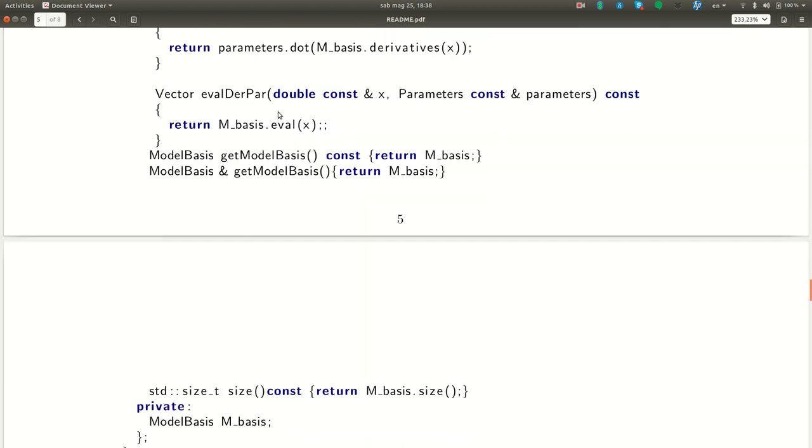You see, since it is a linear model, evaluating the derivative with respect to the parameter is equivalent to evaluating the value of the basis function, because I derive with respect to a parameter, but the derivative of a parameter is just the identity, is one, because the model is linear with respect to the parameter. So computing the derivative is, in this case, really trivial.